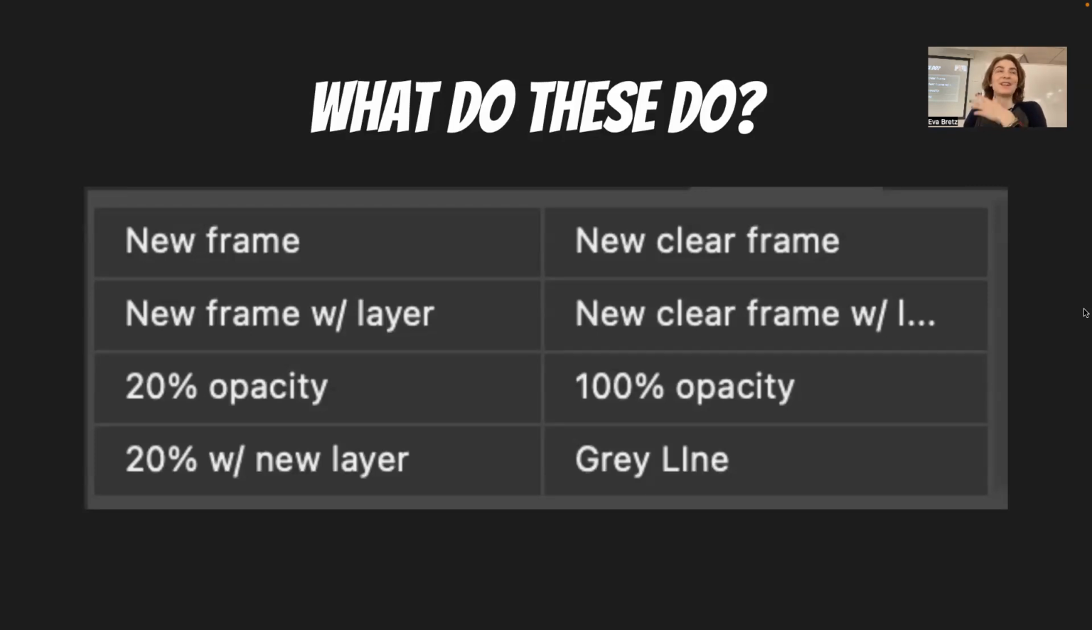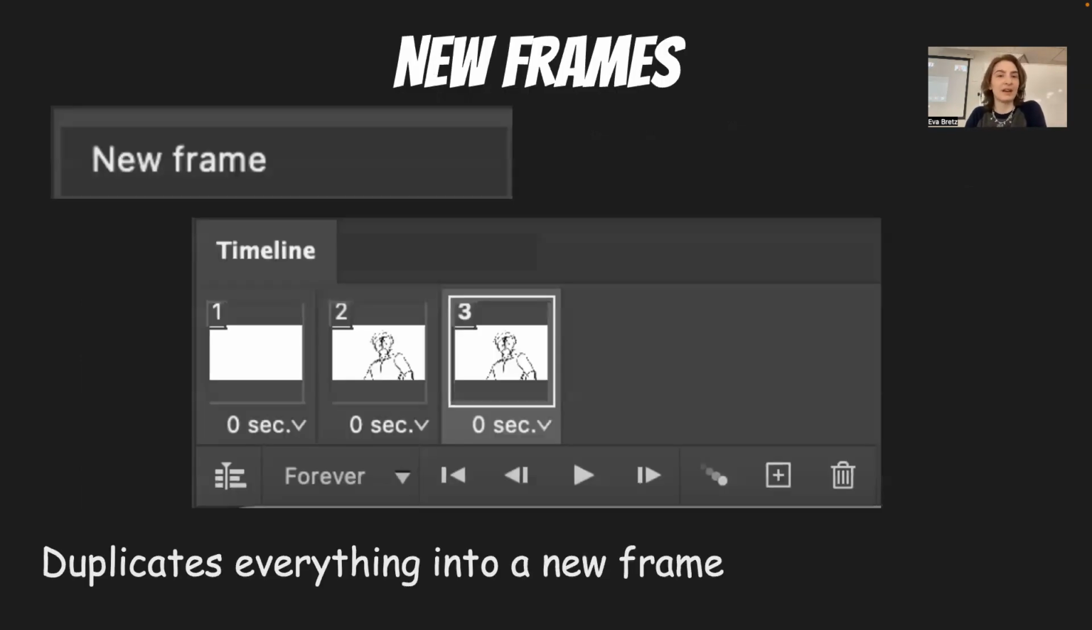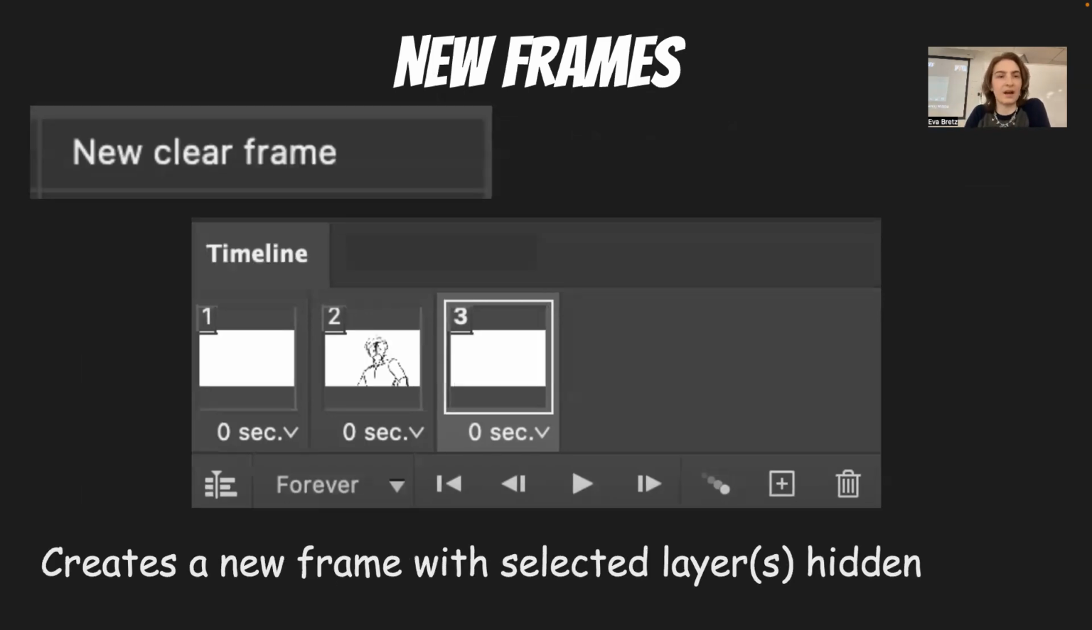Hopefully these will, I mean, the thing I recommend above all else is to just try them out. I think me describing what exactly they do in painstaking detail won't necessarily be the most helpful, and some of them are kind of straightforward, but I mean, new frame will just make a new frame. It'll basically just duplicate the exact same frame, and you can edit it as you want. New clear frame will take any layers that you've selected in your old frame and just hide them. So you'll just have a blank frame, presumably.